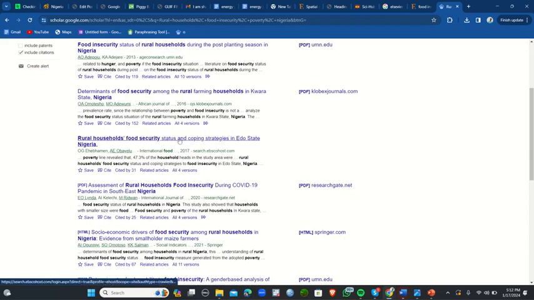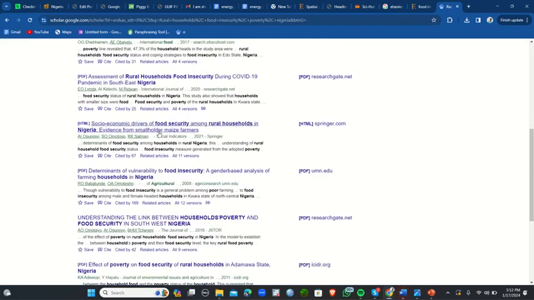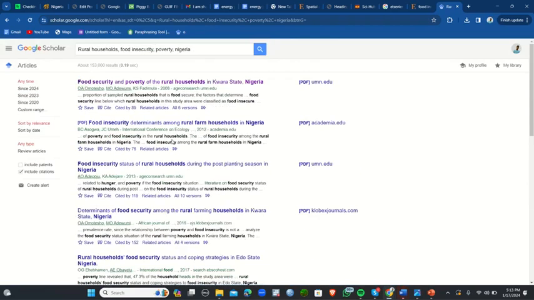Rural household food insecurity status and coping strategies in Edo State, Nigeria. Assessment of rural household food security during COVID-19. Socioeconomic drivers of food security among rural households. All of these search results are very relevant to your research topic, so you can make use of them. You can go to "cited by" to get other researches that are relevant to your topic, or go to "related articles", anyone you want to use.